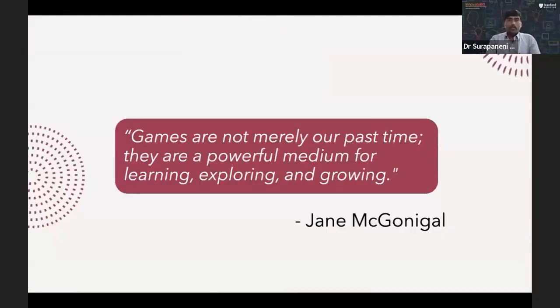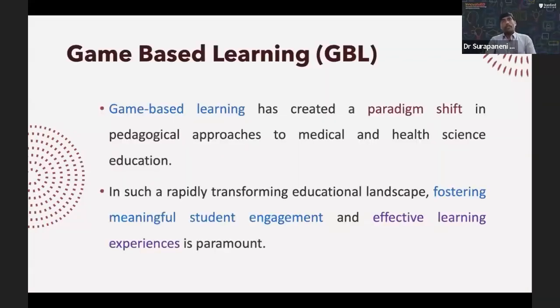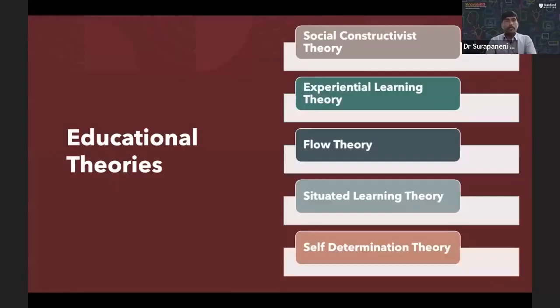I would like to start with the famous quote by Jane McGonigal: "Games are not merely our pastime, they are a powerful medium for learning, exploring, and growing." Game-based learning has created a paradigm shift in pedagogical approaches to medical and health science education. In such a rapidly transforming education landscape, fostering meaningful student engagement and effective learning experiences is paramount.